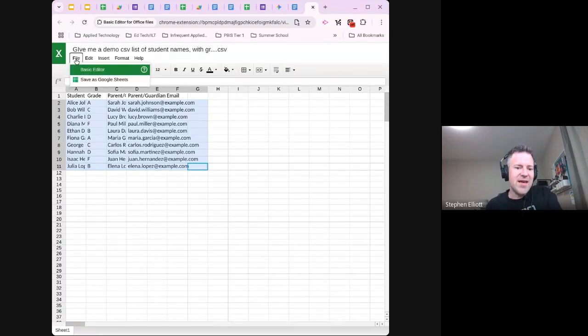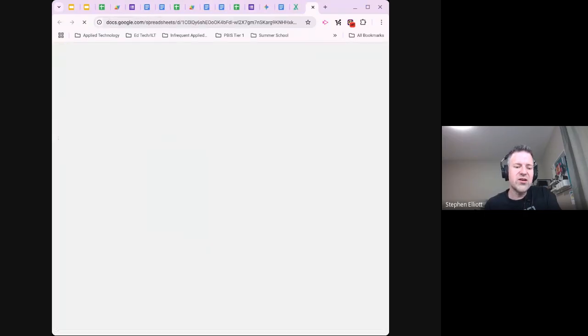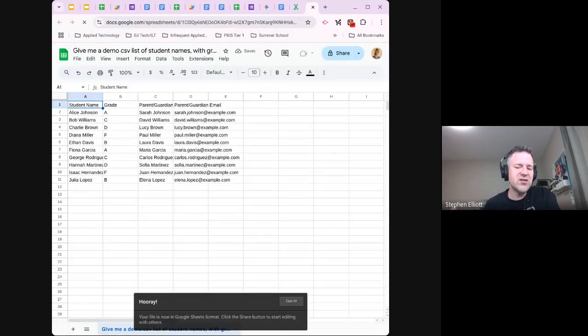If you have a CSV or something you've downloaded off Synergy or another place that stores student data, you just go into the file and click Save as Google Sheets. Takes a second. Spreadsheets are really good at this. When you take a Word file and save it as a Google Doc, you get all kinds of formatting errors, but these formats are pretty universal.